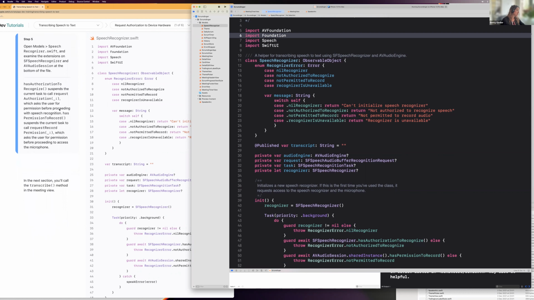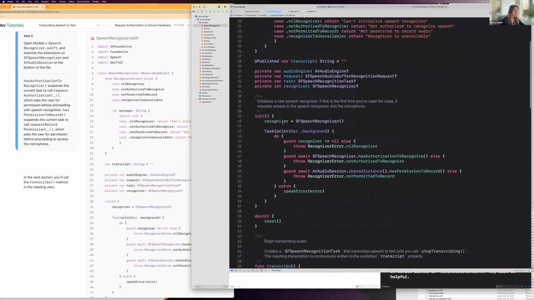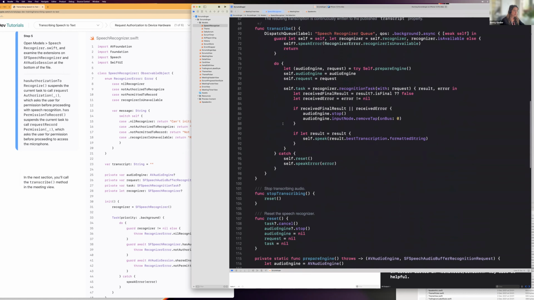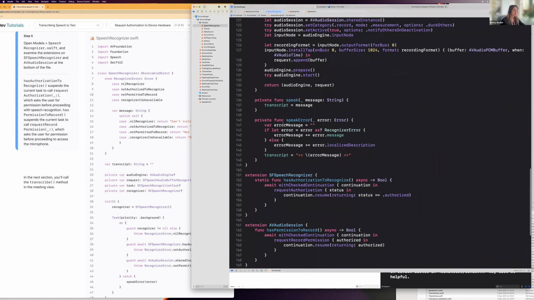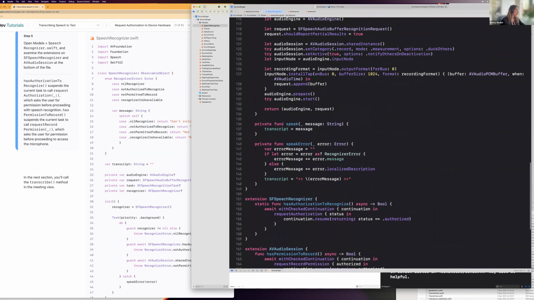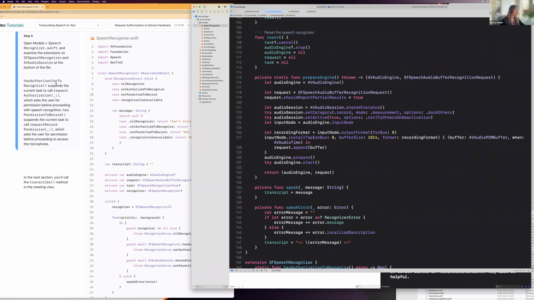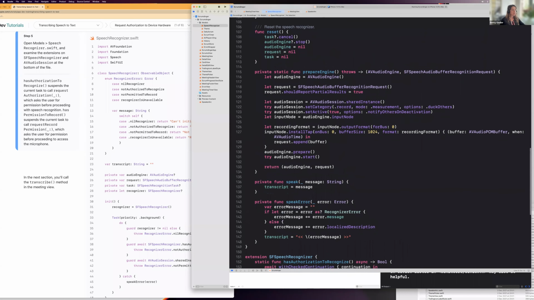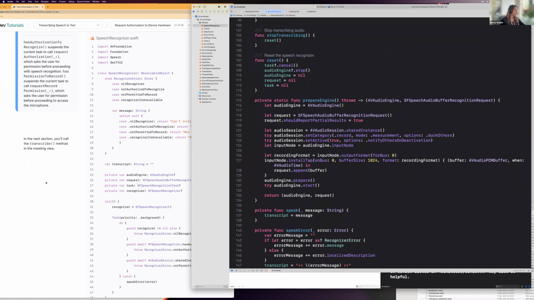In this class, you have the authorization. You have different methods, the stop, the reset, etc. And the authorization to recognize suspends the current task to call request authorization, which asks the user for permission before proceeding with speech recognition. Ask permission to record suspends the current task to call request record permission, which asks the user for permission before proceeding to access the microphone.